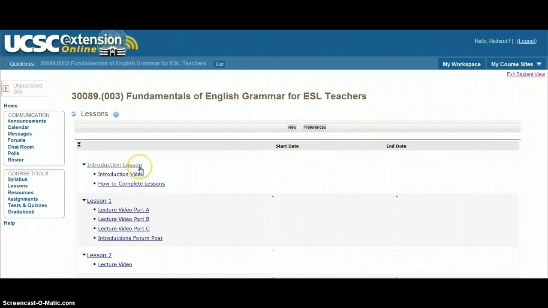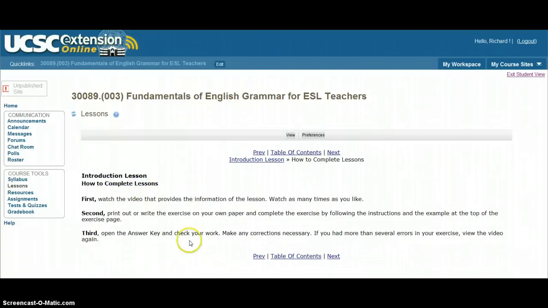We're watching the introduction lesson now, the introduction video, and there's a short explanation of how I'd like you to complete the lessons. Basically, it's the same. Watch the video first. Watch it as many times as you want. That's the beauty of the video, is you control it. Second, print out or write the exercises on your paper and complete the exercises by following the instructions. There's always an example to get you started on the top of the exercise page.